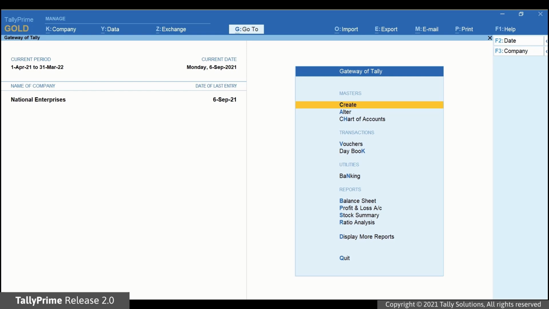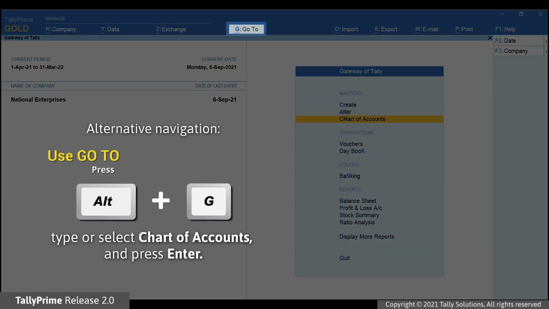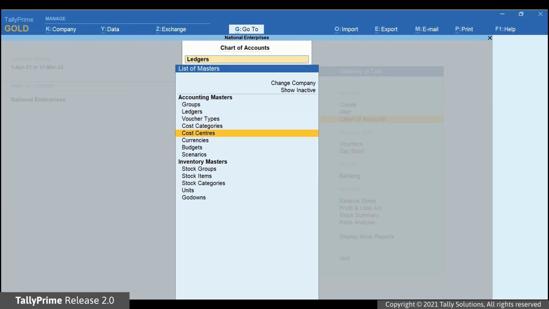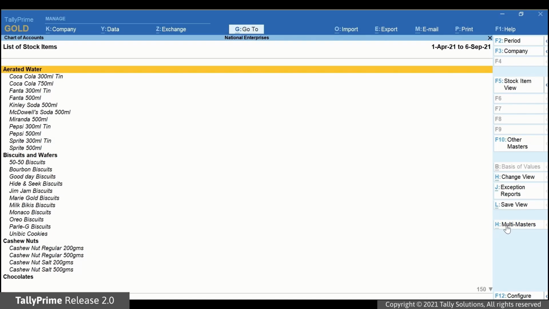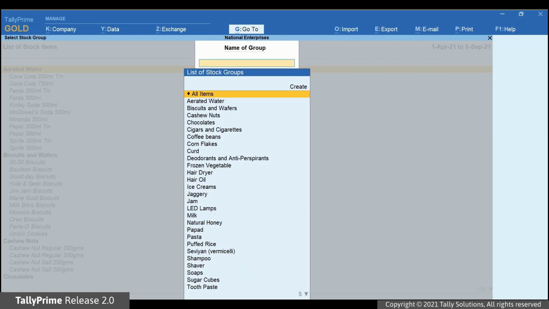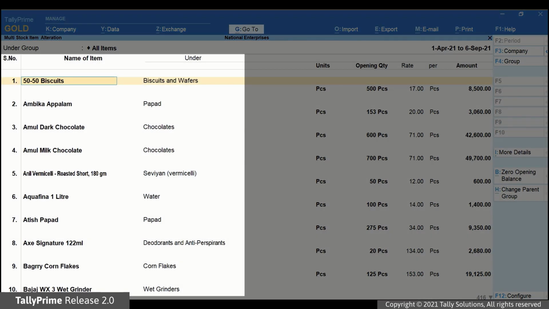Open Chart of Accounts from Gateway of Tally. Or press Alt-G, type or select Chart of Accounts and press Enter. Select the stock item. Now, click Multi-Masters or press Alt-H. Press Enter on Multi-Alter. And then press Enter on All Items. As you can see, the stock items are listed.